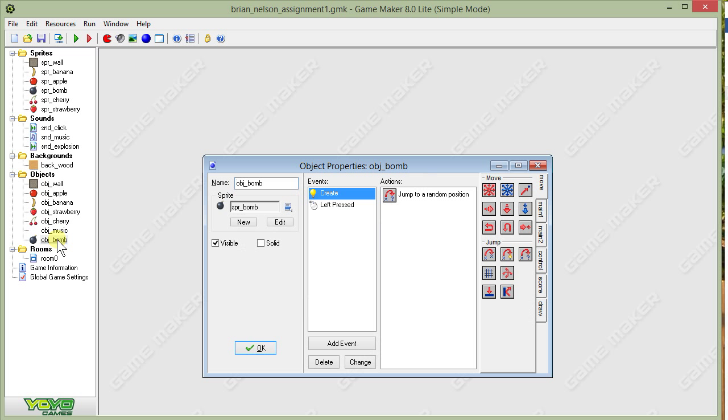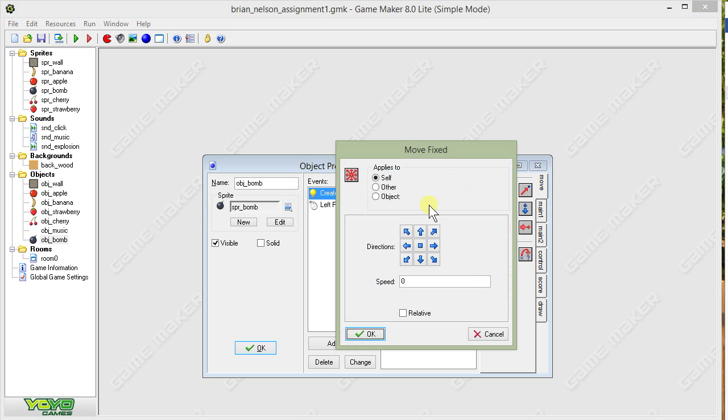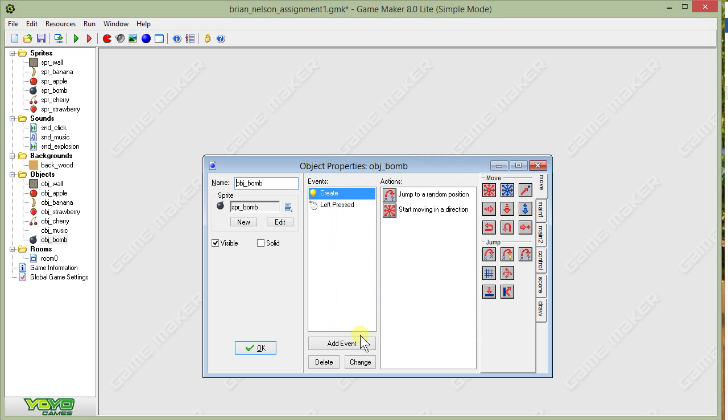Let's open up this bomb object. We've got it jumping to a random position when it's created. But I'd like it to do something similar to what the fruit does, in that I want it to actually move. So I'm going to use my move fixed action inside the create event for the bomb object. And I'm going to have it just move really slow. I'm going to move it like 3.